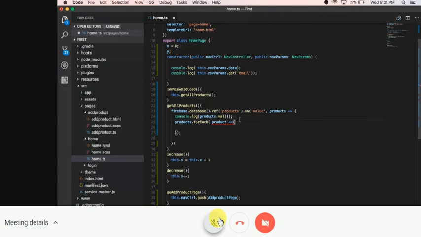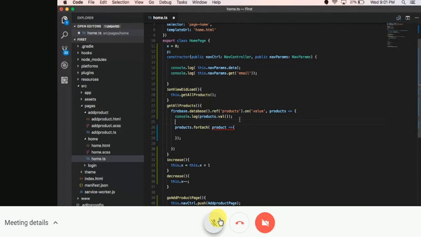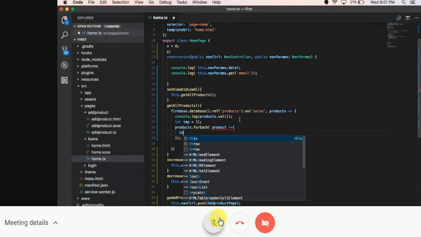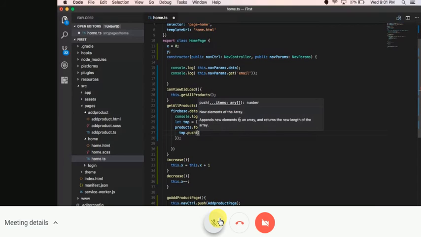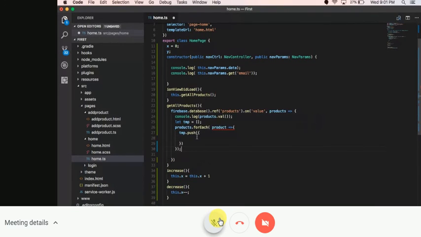Now what I'm going to do is create a temporary array. Let temp be an array. Inside the array, I'm going to push this data. So temp.push. Push is a function used for pushing data into an array in JavaScript. So here we are going to push the object inside the temp array.